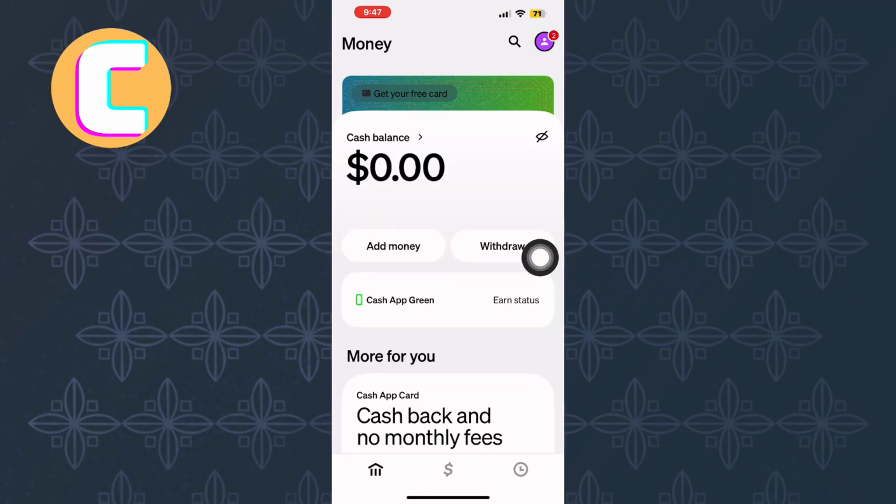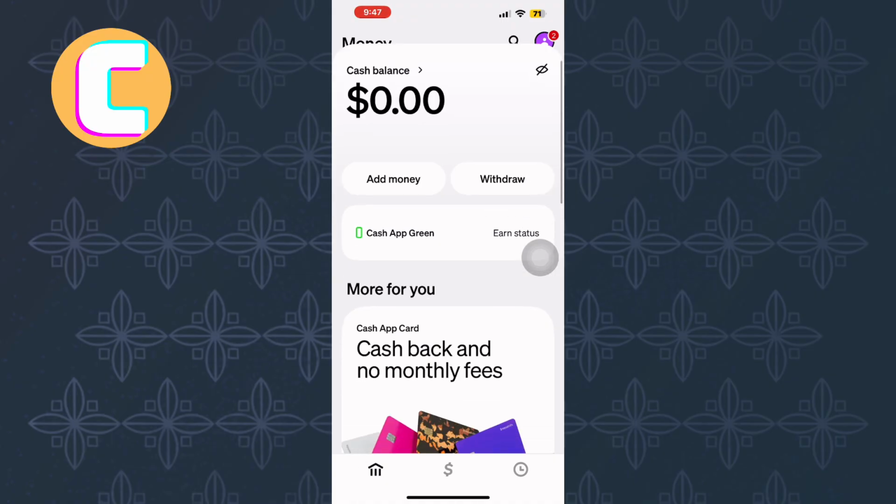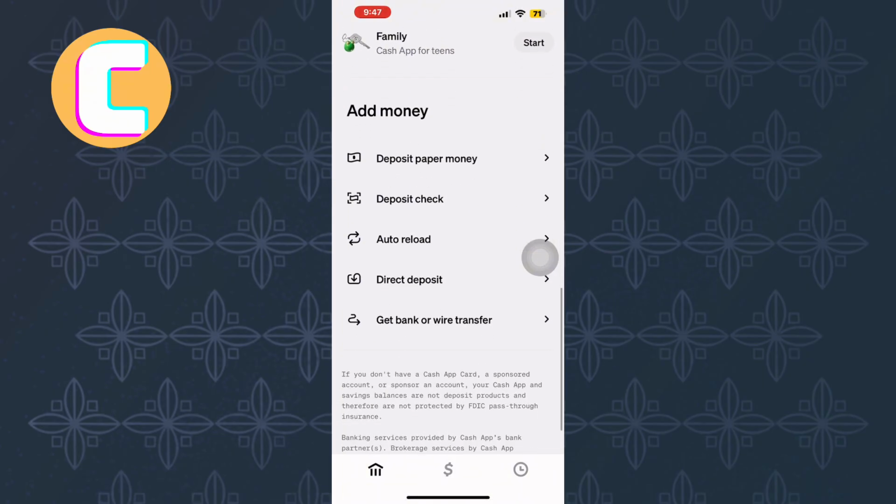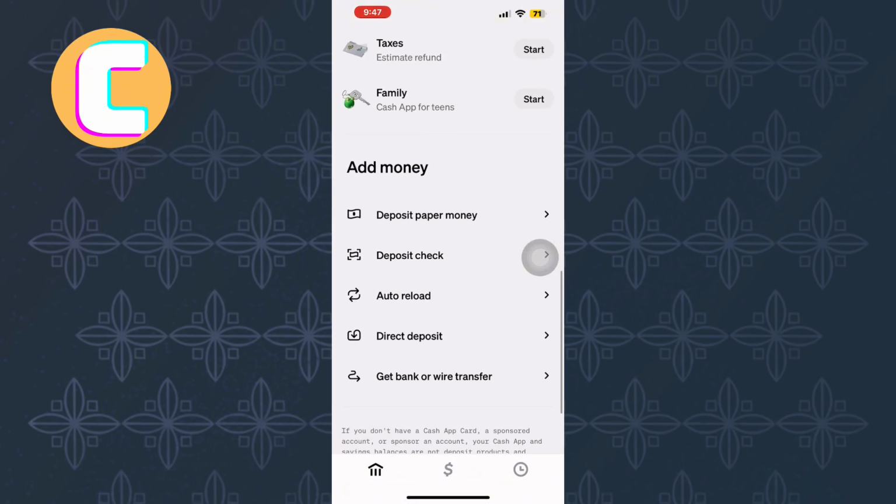This will take you to your Cash App Money section, where you will see different options that are related to money. From there, make sure you scroll down. Continue scrolling down until you reach this part where there is a section named Add Money. Under the section, there are more options, as you can see here. From those options, tap on this one named Deposit Paper Money.